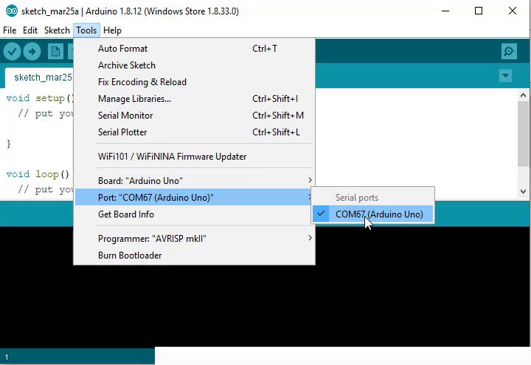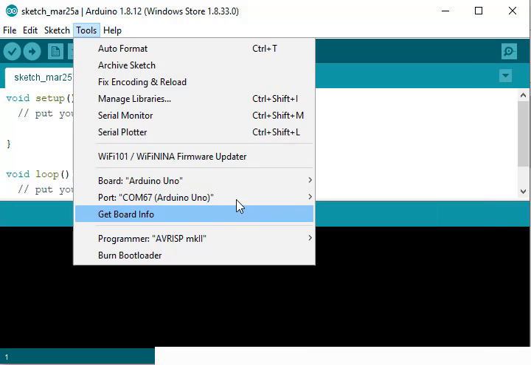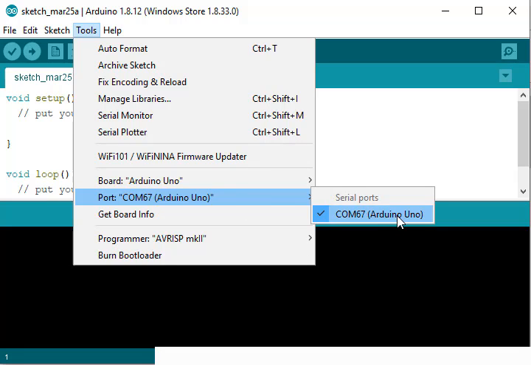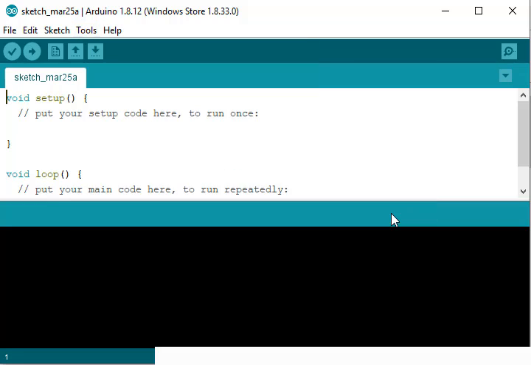And if you're presented with a whole bunch of different port options and you're not sure which one, you can go ahead and unplug your Arduino, then re-look at the port list, and then plug it back in. The one that disappeared and has now reappeared is going to be the one to select. So those two steps are very important for making sure that you can load sketches that you write into the Arduino module.